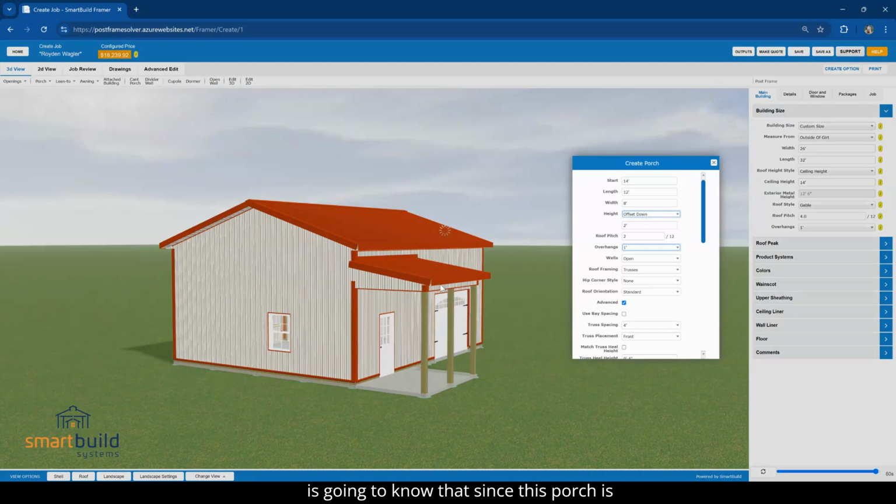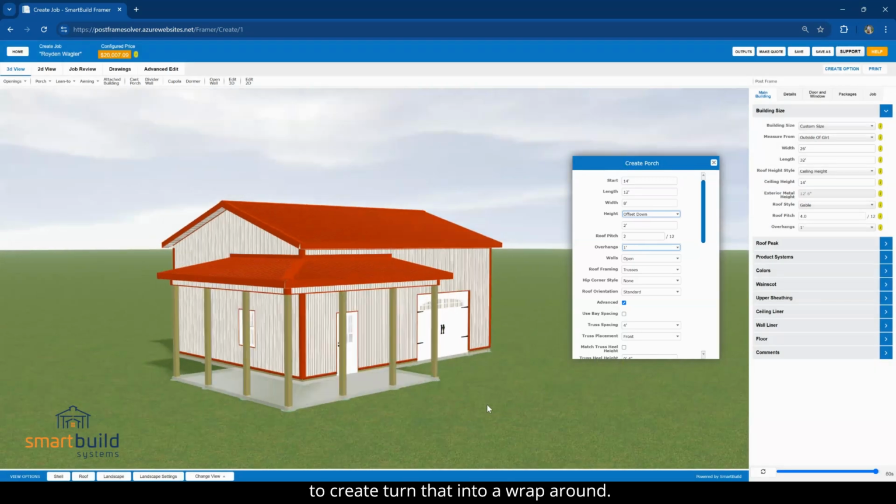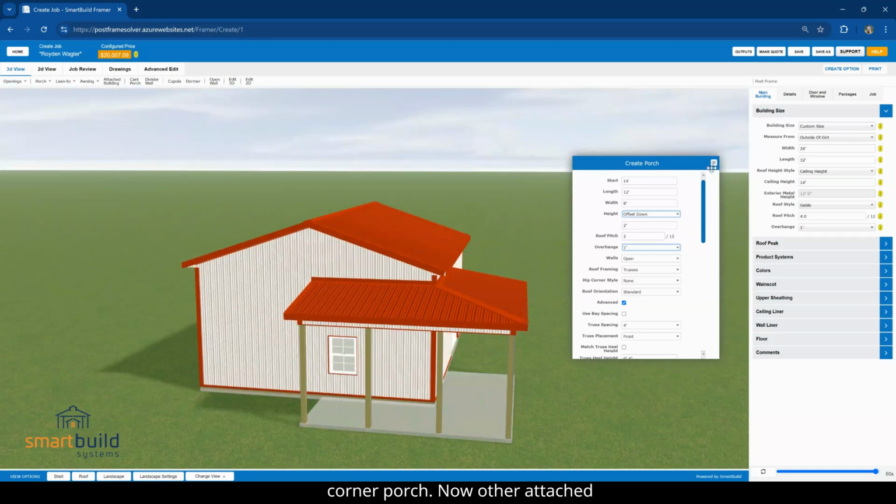And Smartbuild is going to know that since this porch is the exact same size, it's going to wrap that around and create a corner porch for you. So a little trick that allows you, if you leave this window open when you place your first porch, it's really easy to turn that into a wraparound. So just like that, we have our first corner porch.